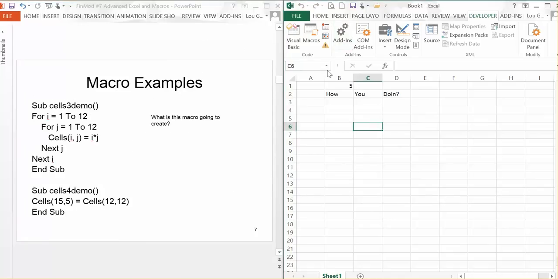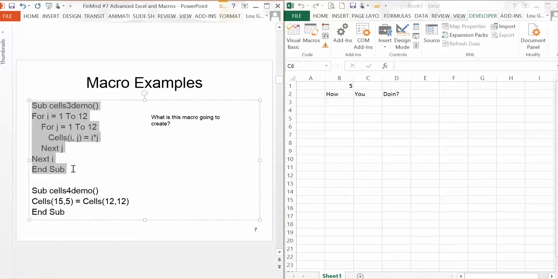We could insert, well, let's look at what's attached to this new macro here. It's called cells 3 demo. Now this macro says for i, for j, next i, where i and j go from 1 to 12. And it says cells i, j equals i times j. So this is a nested loop, and this is the code we used in the last topics to populate, or put values in, an array or a multidimensional array. So i is your row counter, j is your column counter.